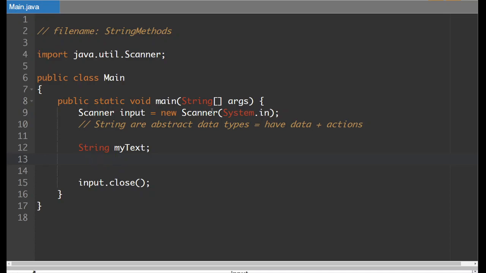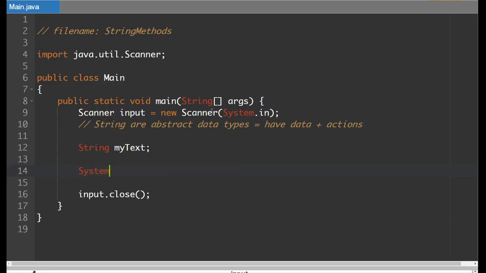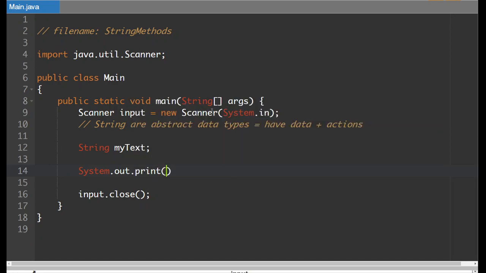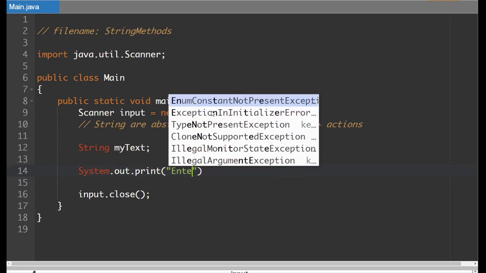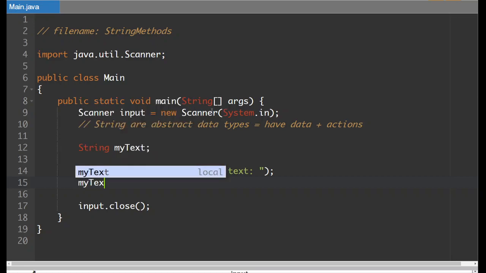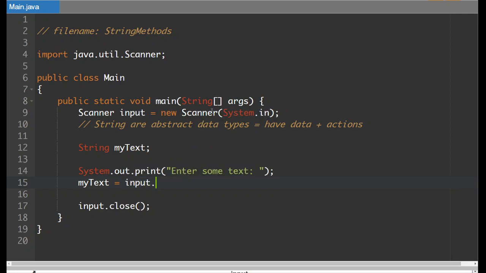let's put the prompt here correctly. System.out.print, and we'll just say enter some text. That's it. And then the way that we read it in is myText gets the value of input dot nextLine. Now there are different options, and nextLine tends to not care what the user has typed in. It's just going to take it and then enter it here.